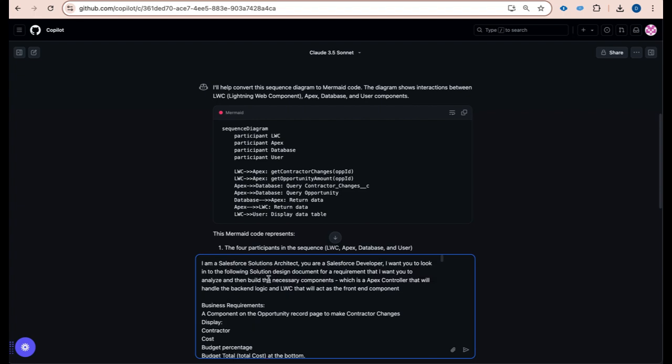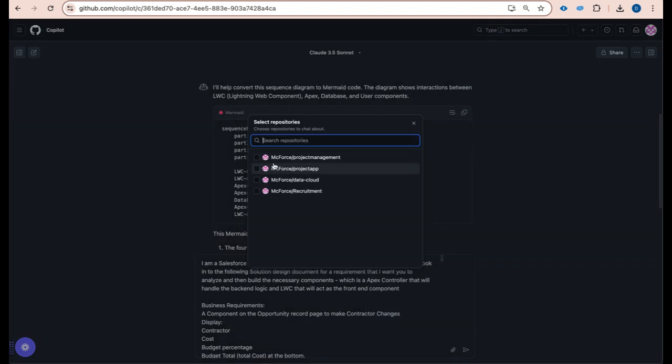And let's see, I'm a Salesforce Solutions Architect. You are a Salesforce developer. I want you to look into the following solution design document for a requirement that I want you to analyze and then build the necessary components, which is an Apex controller that will handle the backend logic and an LWC that will act as the front end component. I also just want to attach my repository.